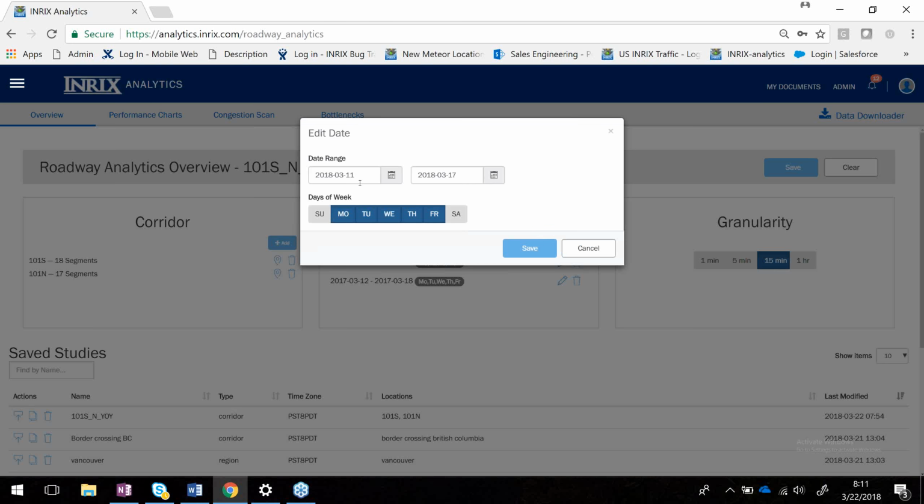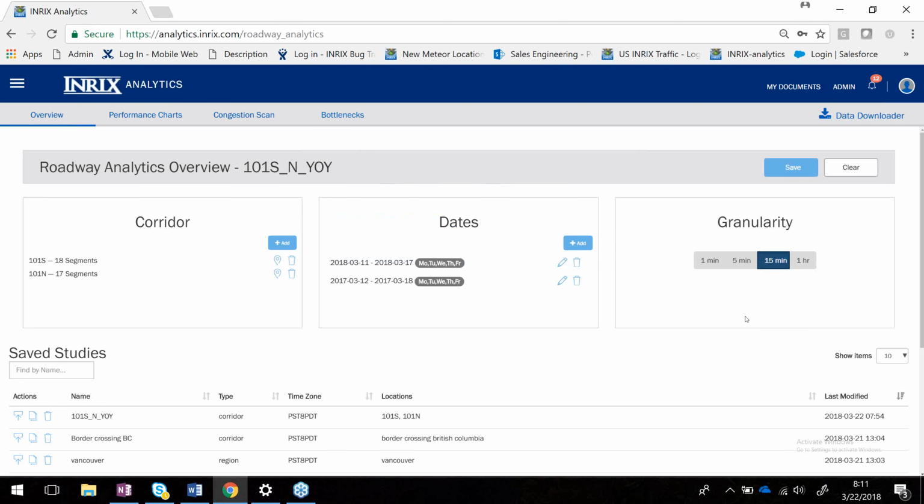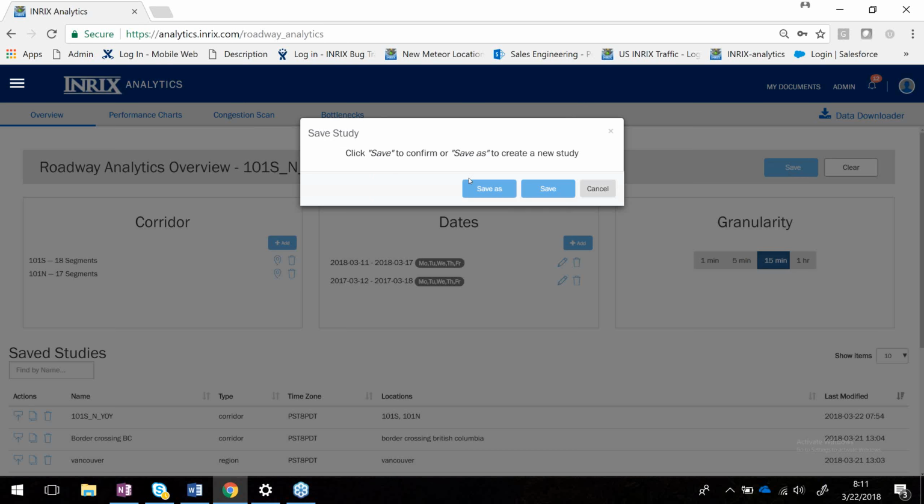But here, what I've done is I've chosen that 2018 March timeframe and 2017 March timeframe, just a typical week. And again, I've only chosen those weekdays because that's what I'm interested in right now. And then this granularity here, what granularity do I want that data coming in at? Again, I like to choose the 15-minute, especially for a quick visualization and even for a data downloader, which I'll show you in a bit. It just brings things up quickly and it'll allow you to see it a little quicker. Okay, and then I would just click Save.